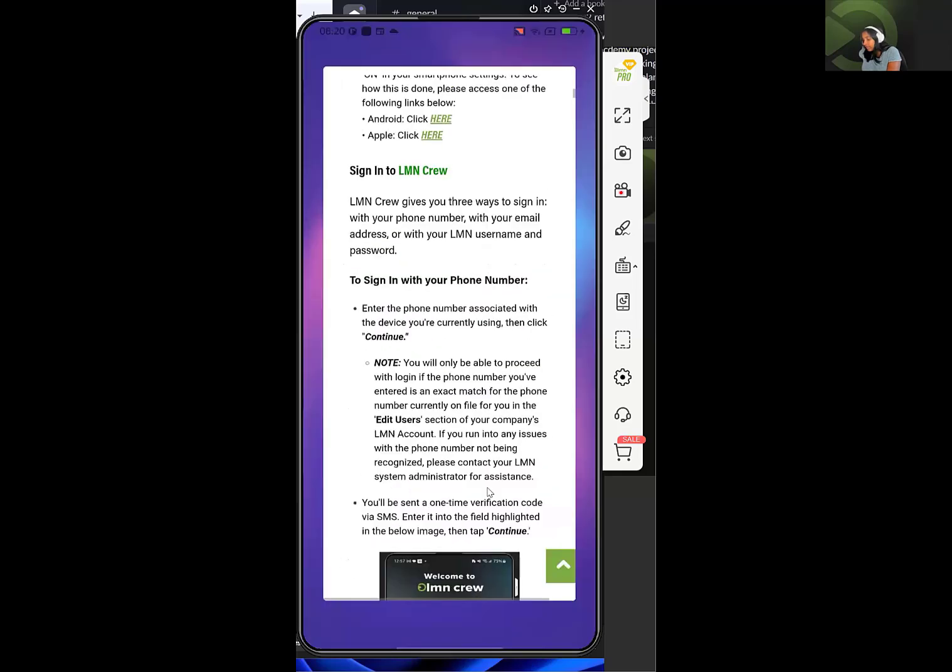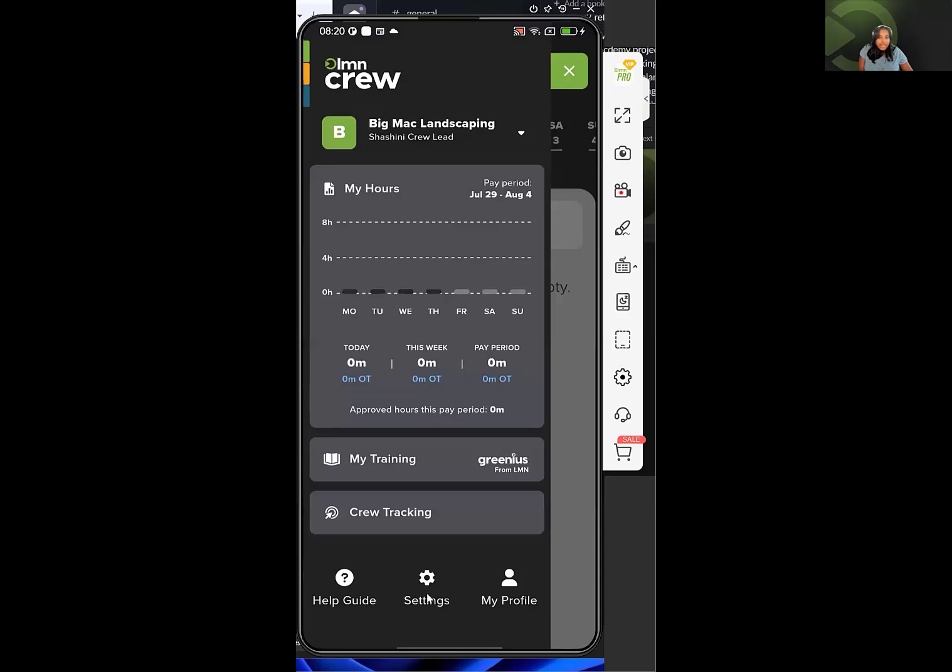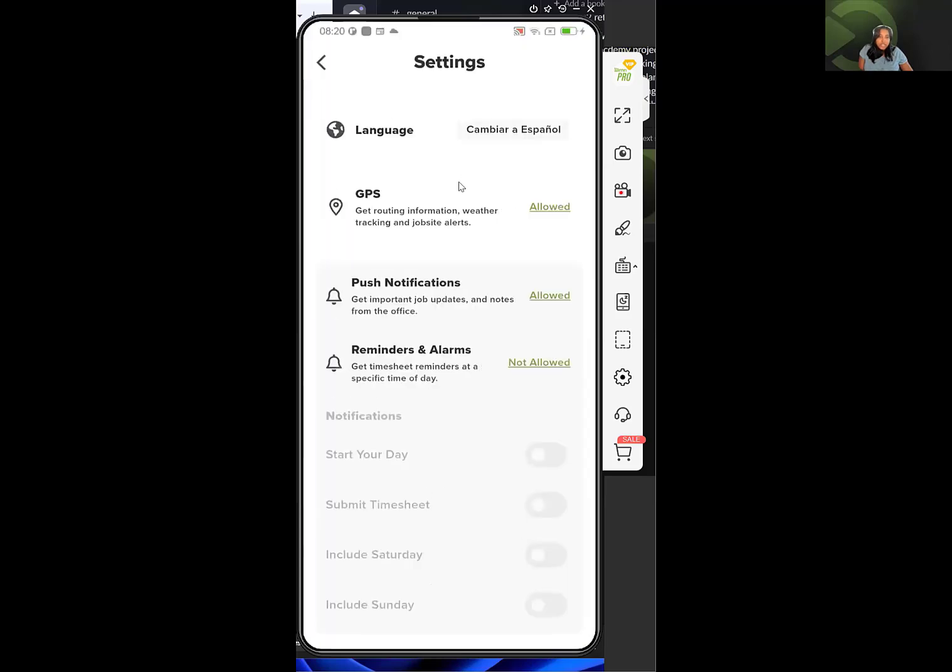So let's go back into our app. And then we have our settings feature. Here we want to enable our GPS. You can also change your language of the app from English to Spanish as well. We do have the crew app training available in Spanish as well. It's not with a live trainer, but we have a recorded crew app training that is available in Spanish.